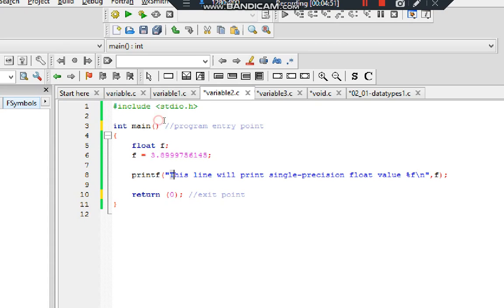Then at the end of the day, I want to print. This line will print single precision float value, and I use a format specifier, which is telling the computer I want to print a float, which is %f. At the end of the day, I returned my variable here, and I exit the program. Let's just say program exit point. So this is it. So let's try to run this.